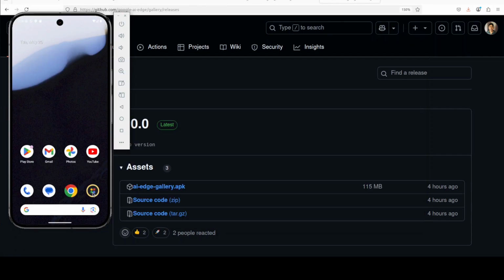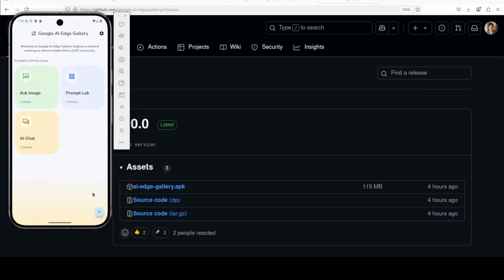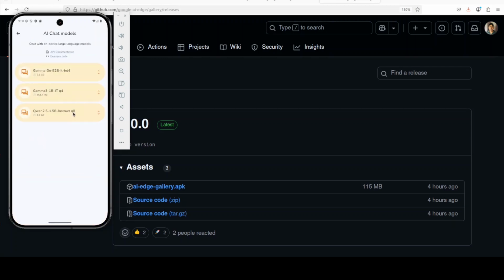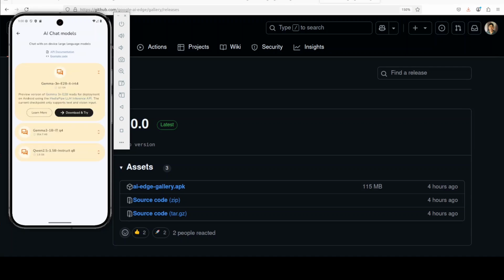As you can see, this is the app which is running. Once you click on it, maybe you can ask the image. If you ask AI chat or prompt lab, let's click on AI chat, and this is the Gemma 3N model which you can download by clicking on it. Now if you look here, I have two more models, but they are models which I already installed, so I'm not going to worry about it. I'm just going to go with this Gemma 3N model here. And once you click on it, it asks you if you want to download and try it, just click there.